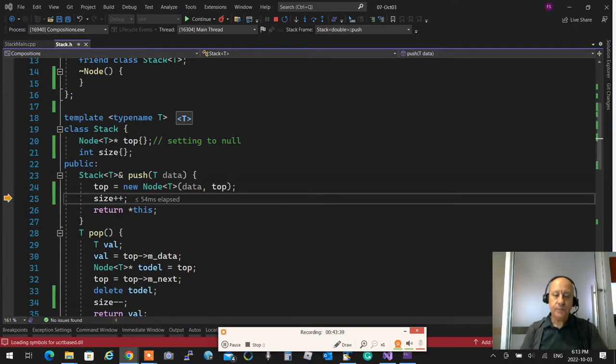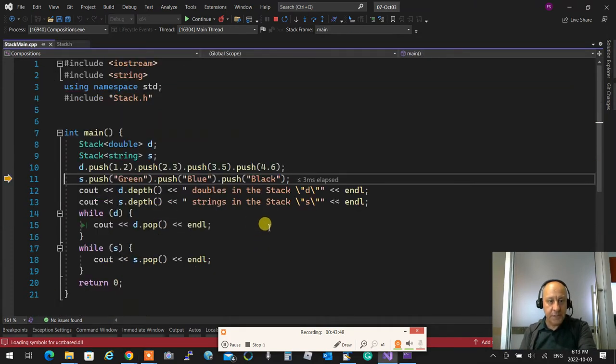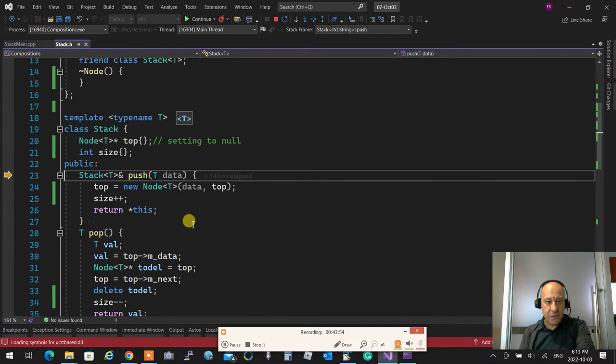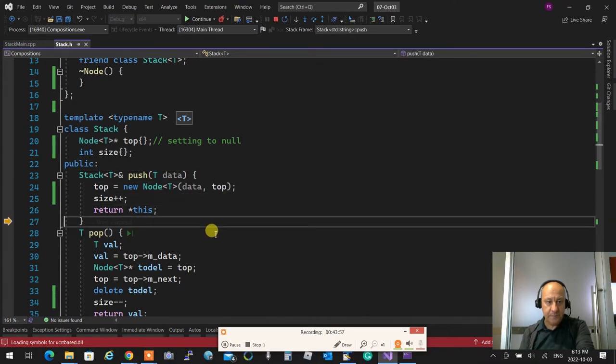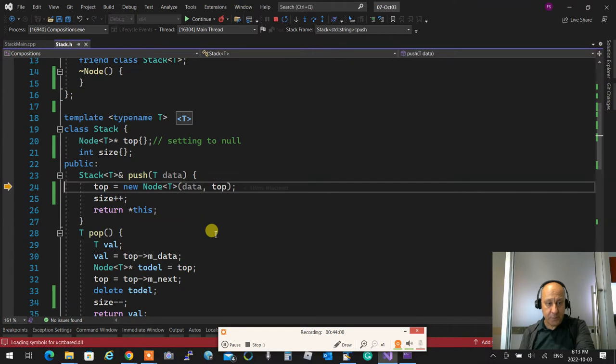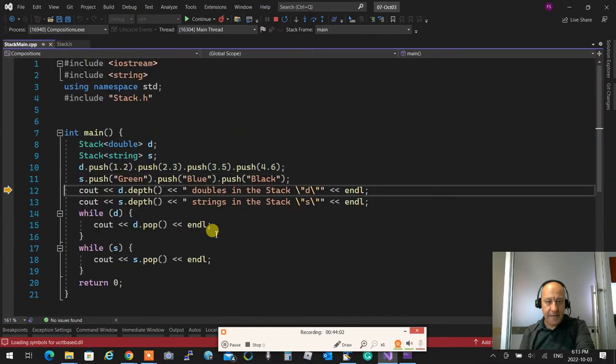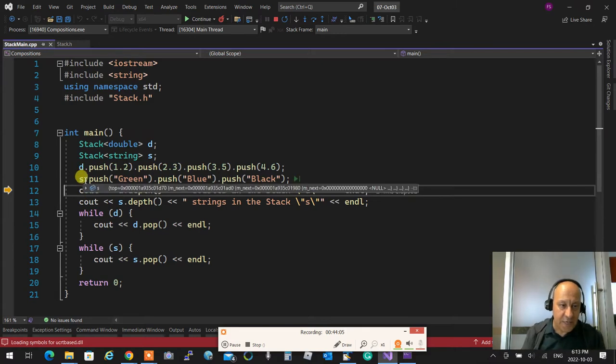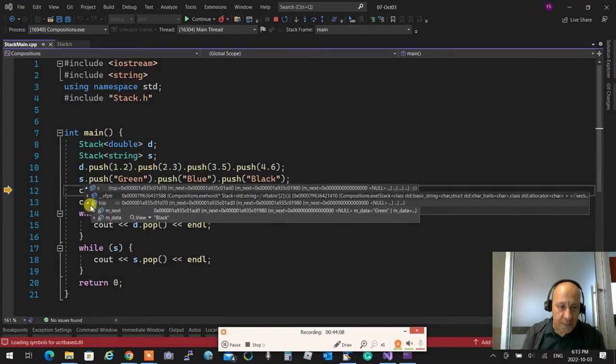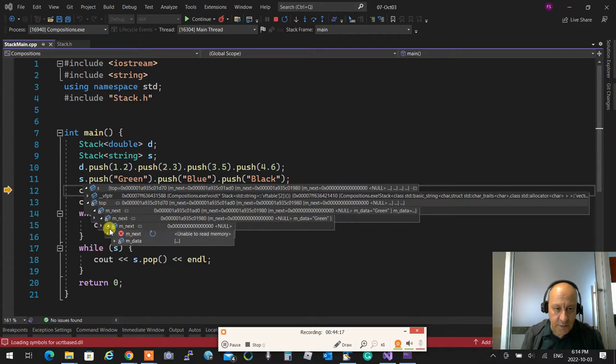All right. So now that we have done this, let's see how the other one's going to work. Now all these things are pushed. We're going to do the exact same thing with this one. So I'm going to go right through it. This is now inserting green, then pushing blue, and now pushing black. Now if I look at S over here, top is pointing to black, next of that one is blue, next of that one is green, next of that one, unable to read because it's inaccessible.